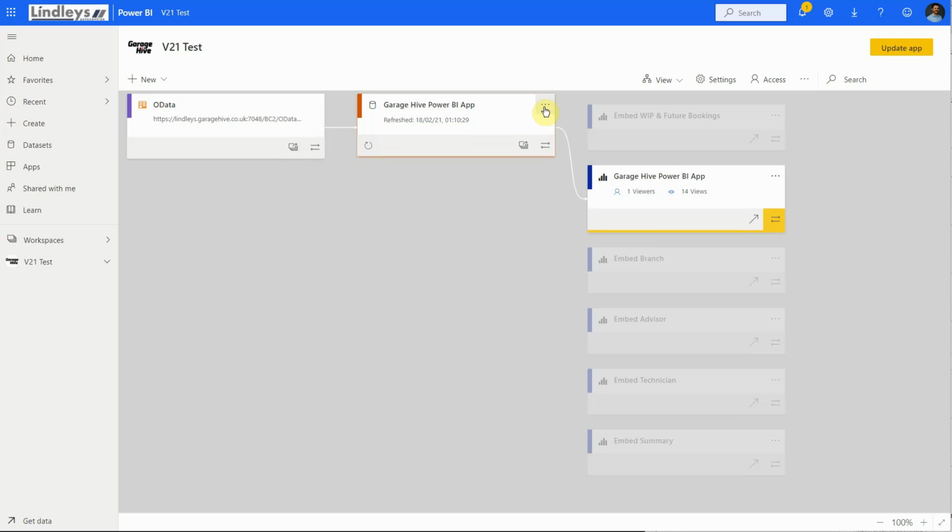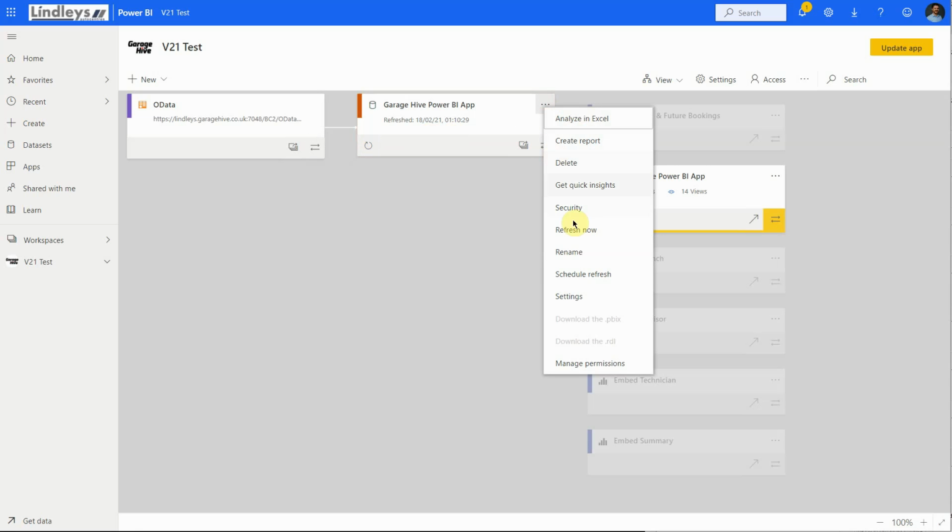What you can also do from here is click the Set More Options and go to Schedule Refresh and actually set your refresh schedule from here as well. But we're not here to do that.